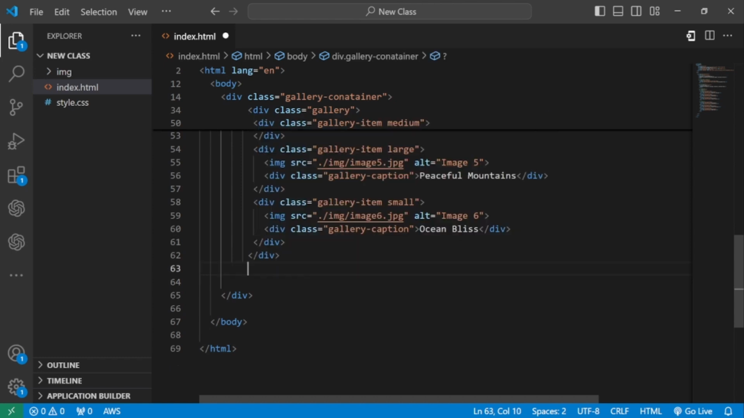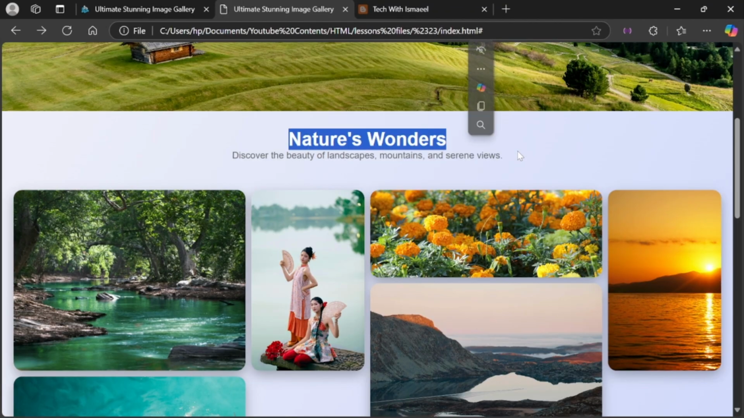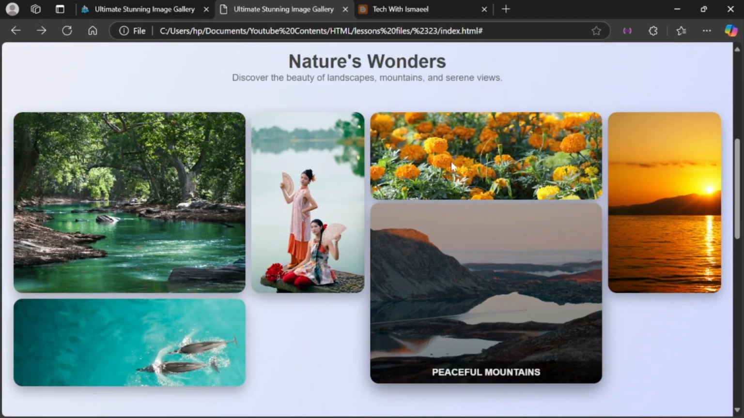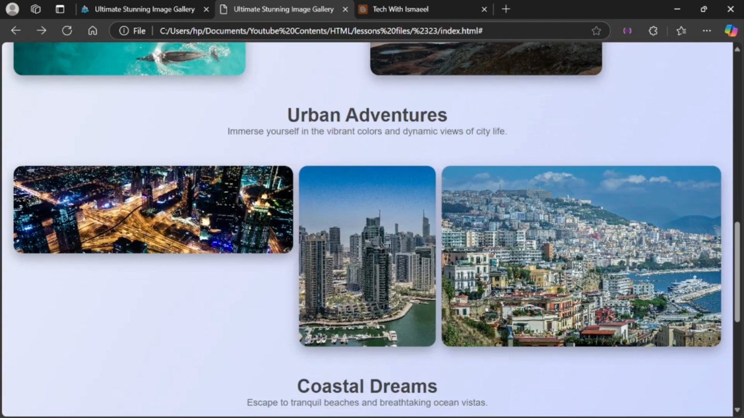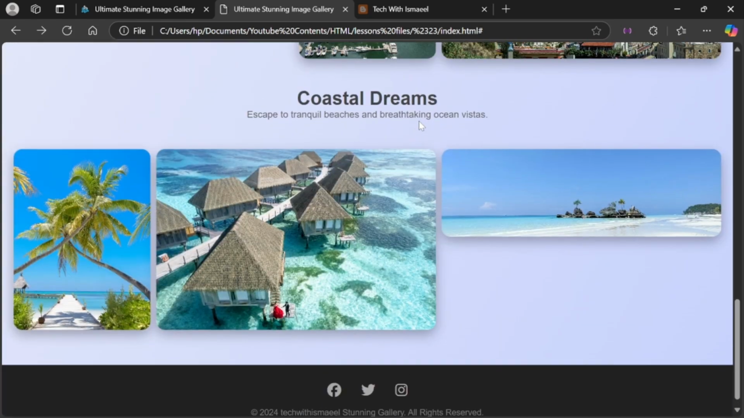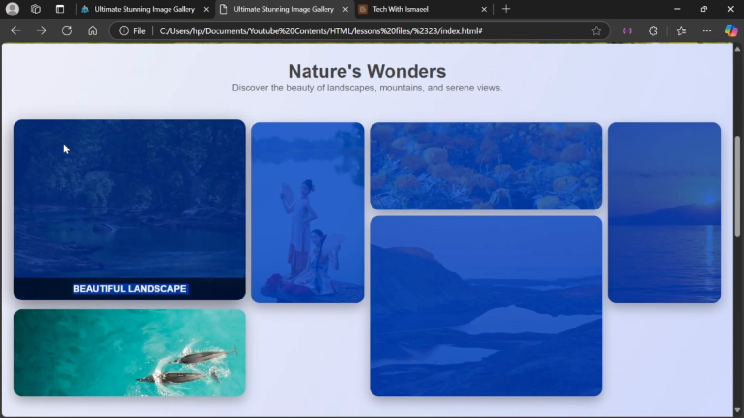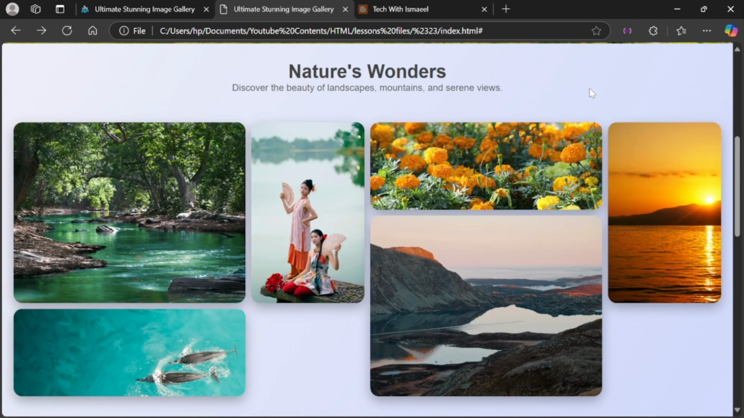Let me just show you something before we continue. As you can see, we have this nature's wonder right here, and this is our first section of the gallery. And we have this urban adventure as our second section, and we have this coastal dream as our third one. Now we are done with this entire nature's wonder section.